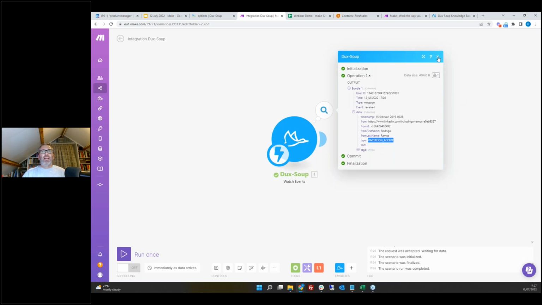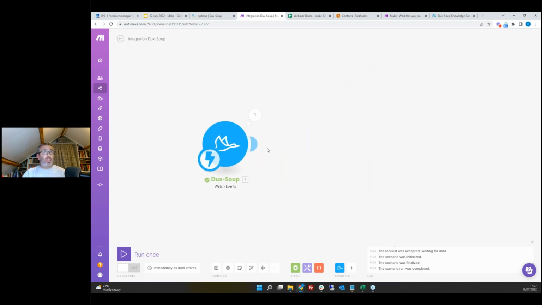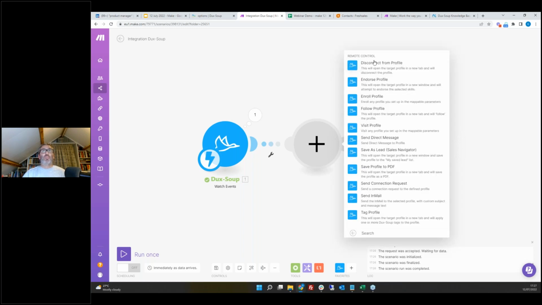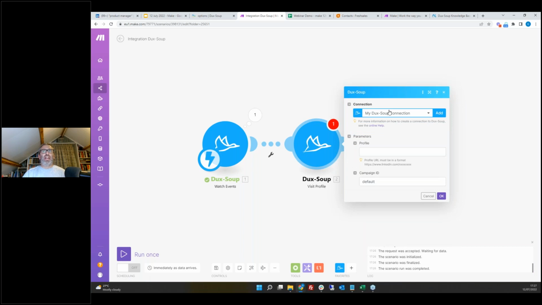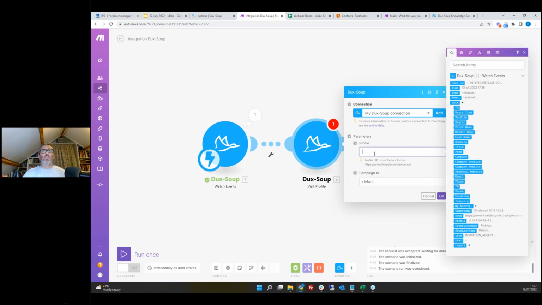What I want to do here is, because this would be somebody going from, say, being a second or third degree connection to being a first degree connection, at that stage I want to trigger an auto visit to their profile to get their more interesting information. So here I can then say, use DuxSoup, and I can use this to trigger any of these actions. In this case, I want to auto visit this profile because they've become a first degree connection.